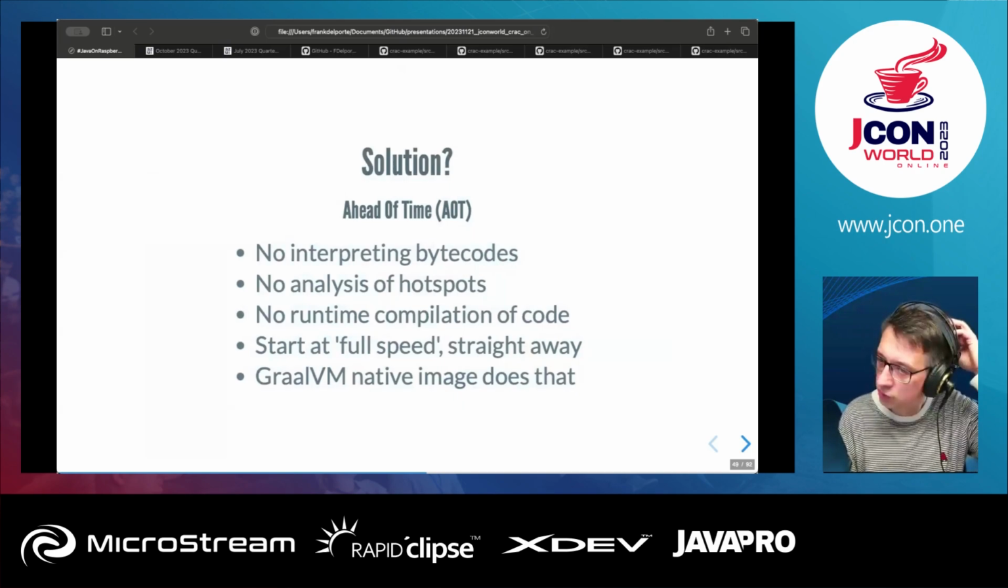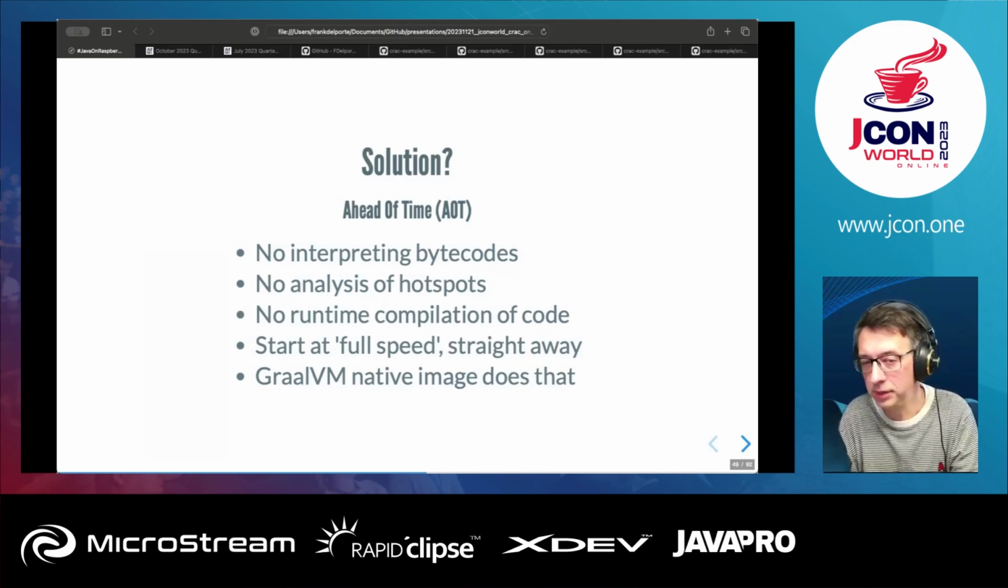So what could be a solution to prevent this cycle happening all the time at each startup of your application? Now, then we can go to ahead of time. Instead of just-in-time compilation, we have ahead of time. So we do everything up front. If we build our application in our build pipeline, for instance, we will produce native code directly for Windows, for Mac, for Linux, for each type of processor, and we'll use those executables on a platform. So no interpretation of bytecodes, no analysis. So we lose all that, and we can start right immediately at full performance.